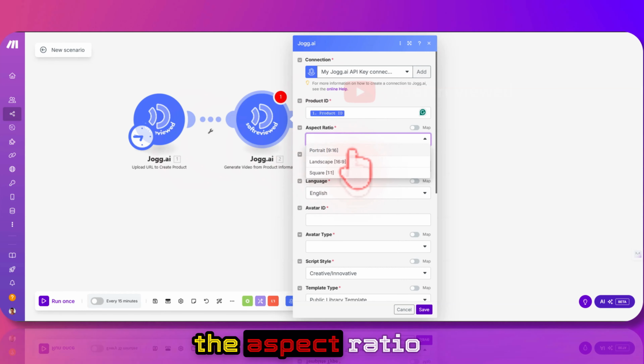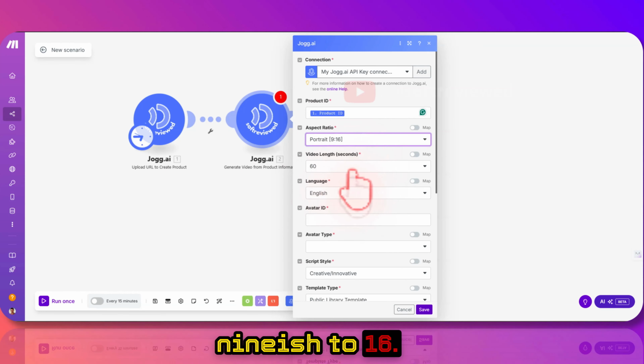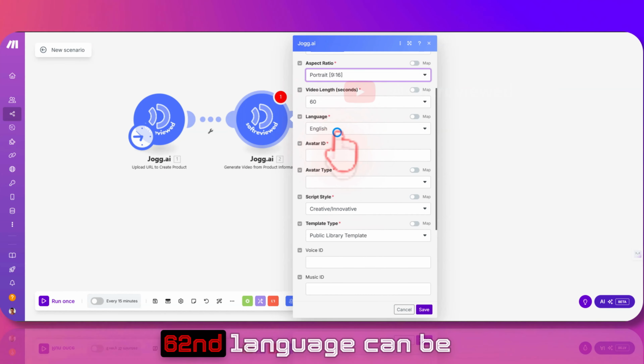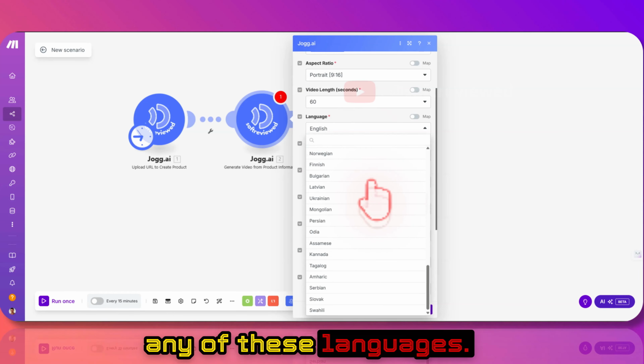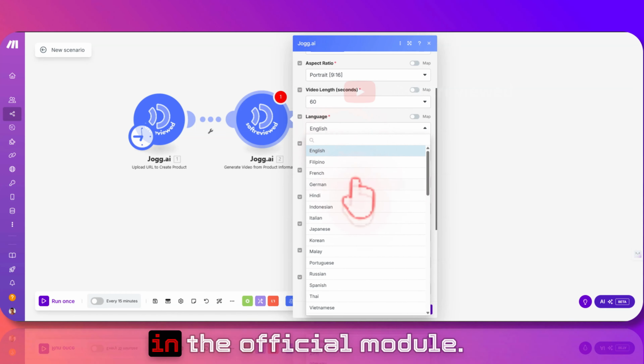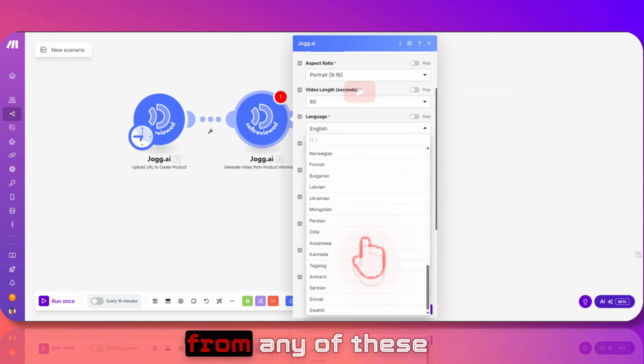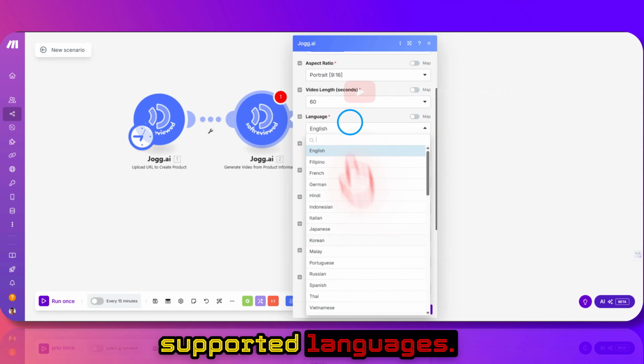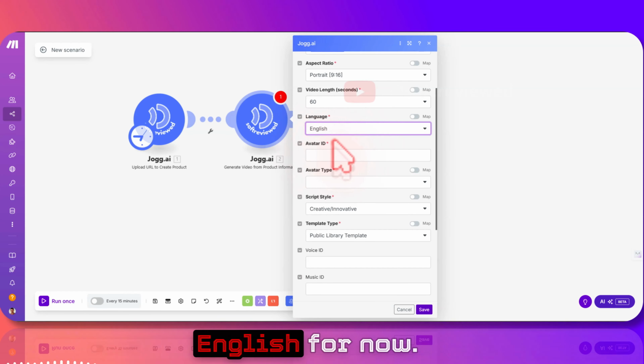We can select the aspect ratio 9:16. The video length can be 60 seconds. Language can be any of these languages. As you can see, I have made it a drop down, which is not available in the official module. So you can select from any of these supported languages. So let's keep this English for now.